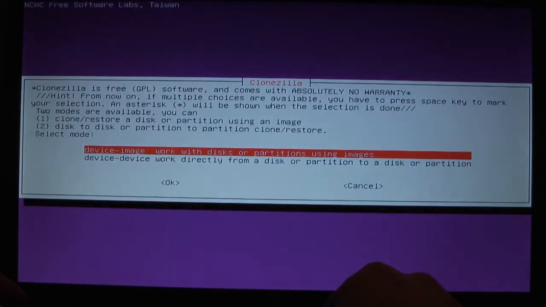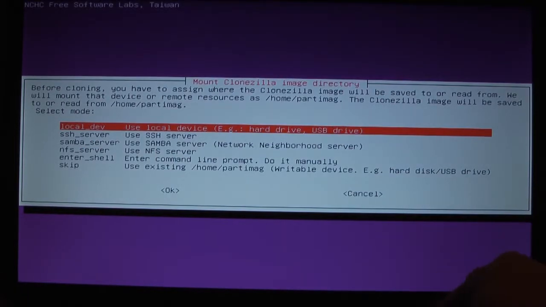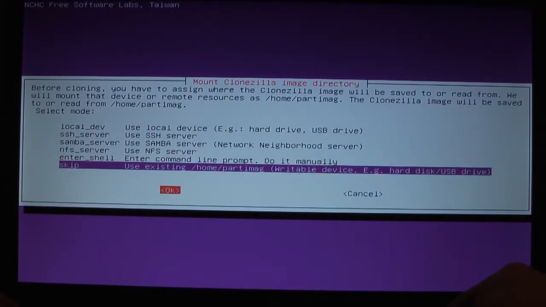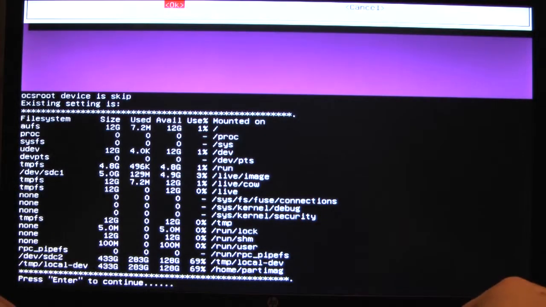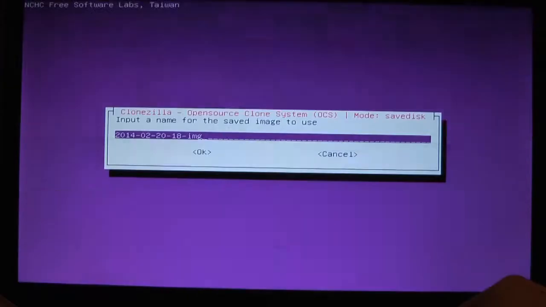Choose device image, just like we normally do. Now here we're going to go down to skip. This is important because we've already mounted the drive and we're running after having cleaned it up. We're going to choose skip here to leave the existing partimag mount present. Here we come back into beginner mode. We'll do save disk, and from here on out we're going to proceed like we normally do.